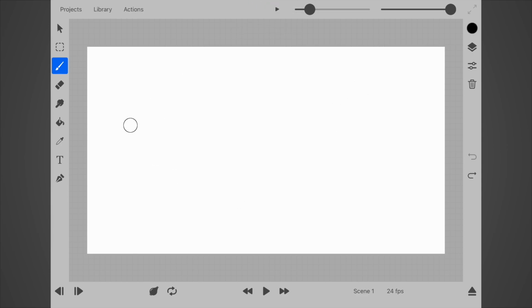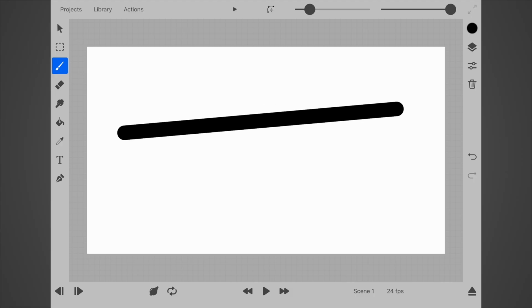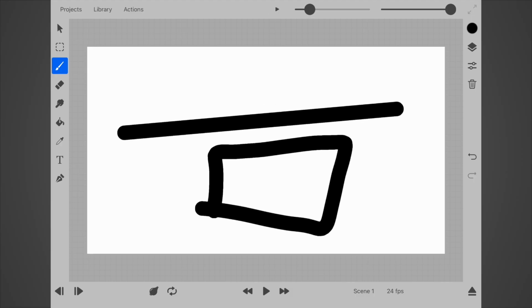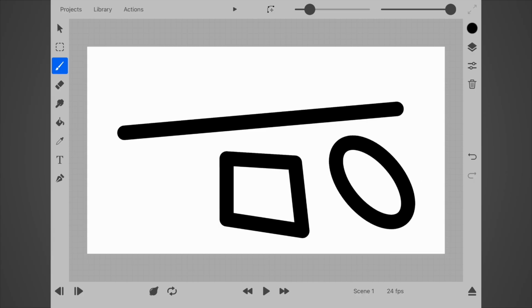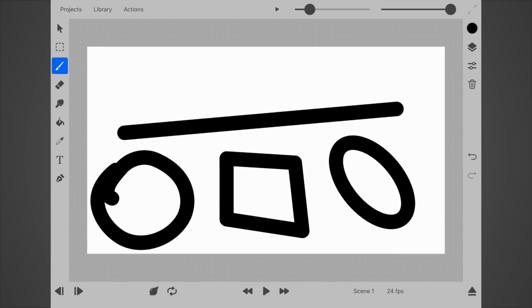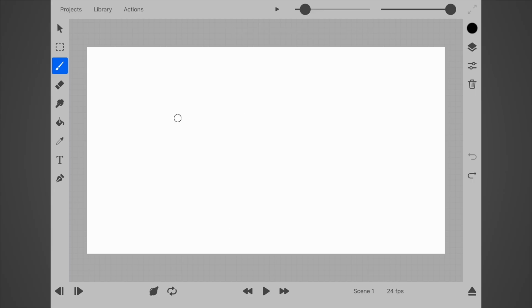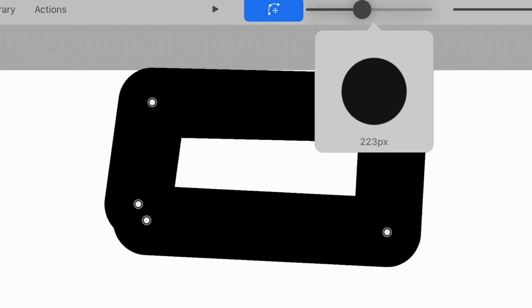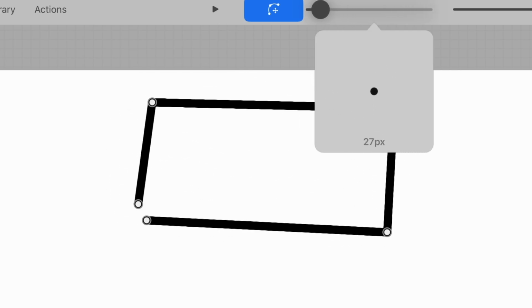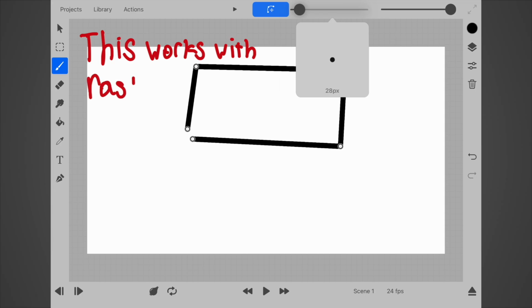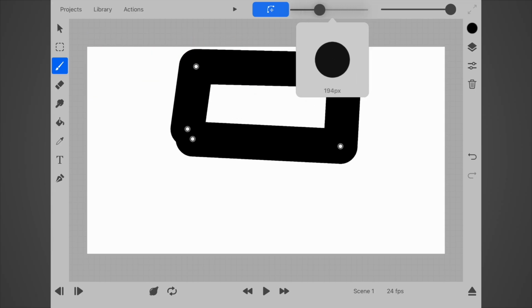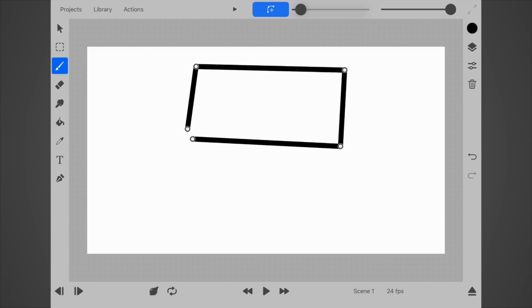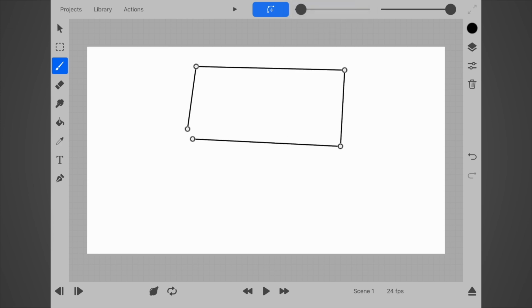And you can do this for a lot of shapes. You can do this for straight lines. You can do this for squares. You can do this for circles, ovals, rectangles, and so on. Something that you may not know about quick shapes is that after you make them, if you click on the vector curves, you can change the size of your quick shape. And that really helps with nailing exactly the perfect line that you want to get.